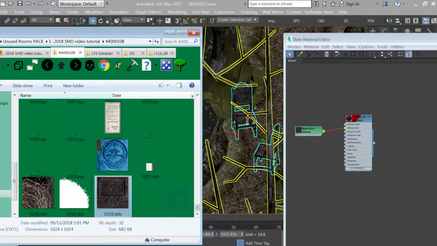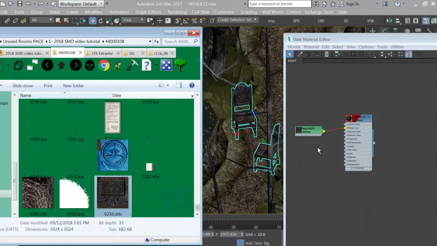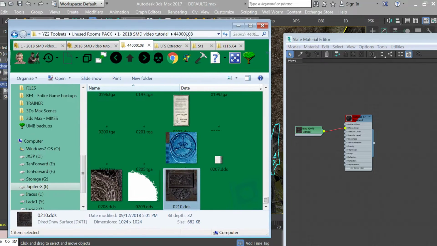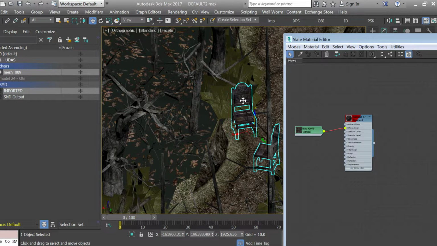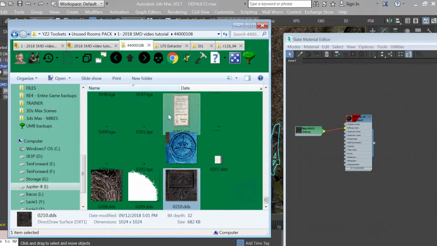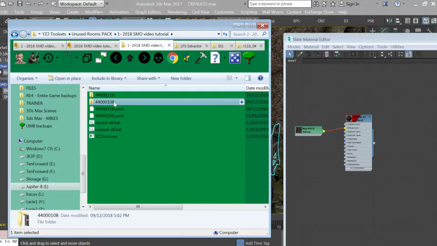But sometimes models have more than one texture, so I suggest that you do it through the material editor, and all the materials will show up, and you have to do the same thing for each texture that is new to the pack file. You have to introduce them in sequential order. So here we have 210. So now this model here is assigned this texture, which is in our pack file.